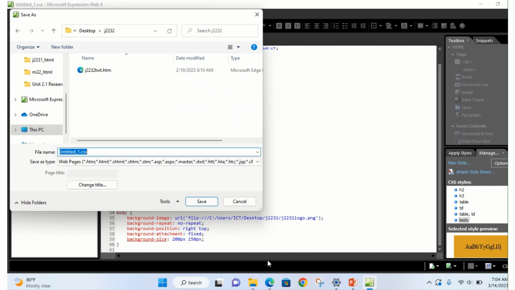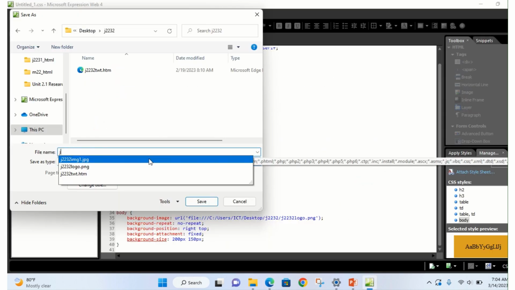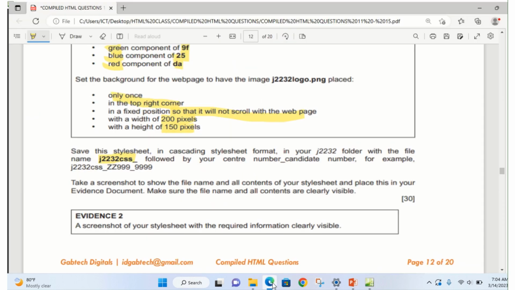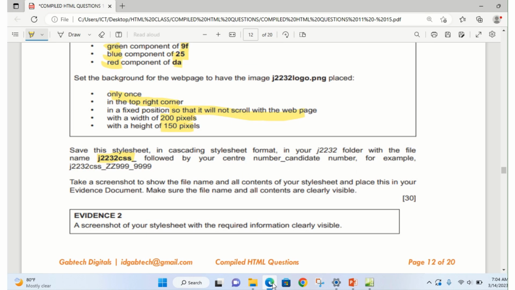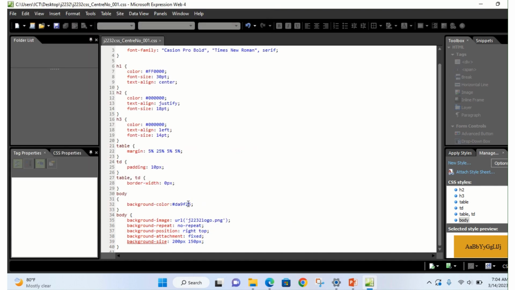Then according to the instruction, don't forget we have to save it as J2232 CSS underscore. According to the instruction, that's underscore your center number and candidate number. My center number, underscore candidate number. Okay, and you save it as CSS. Don't forget, save it as .css. Then you click on save. So we have this saved.